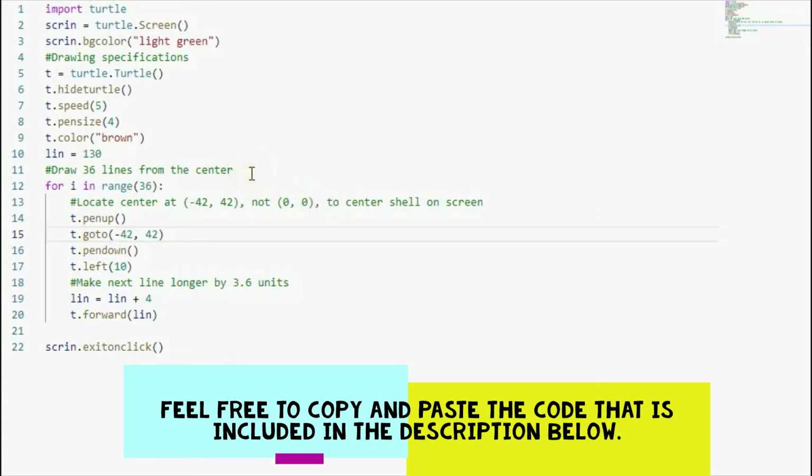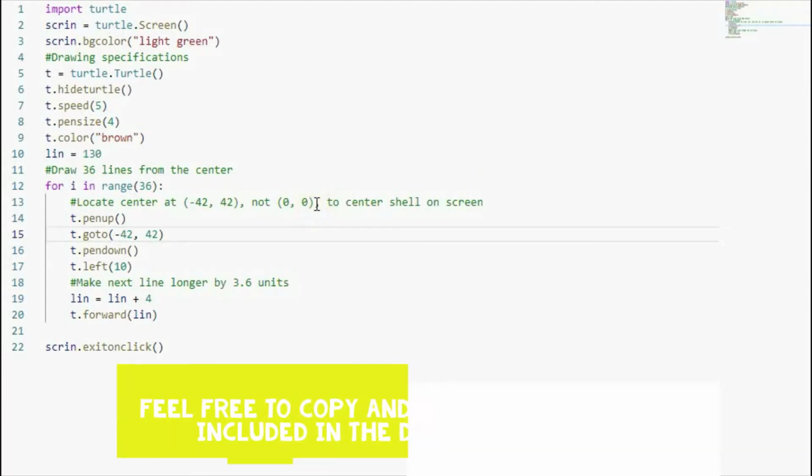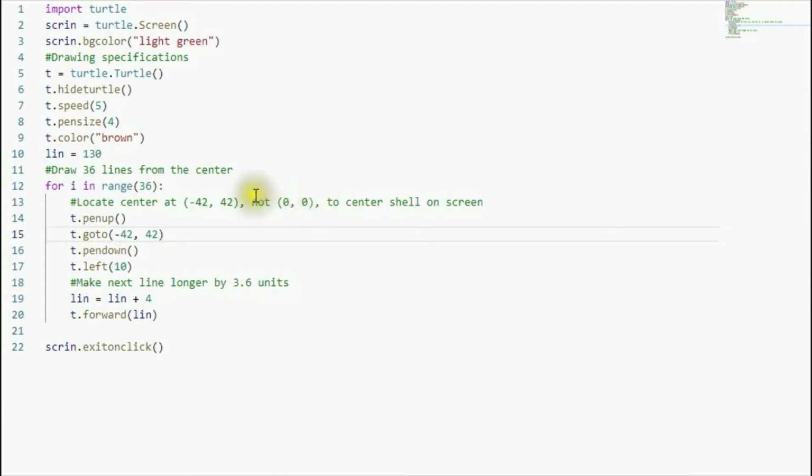Now the center, I don't want it to be 0, 0 because when I draw the shell using 0, 0, the shell won't be in the center of the screen. So by trial and error, I found that negative 42, 42 will be a good center for drawing the shell.